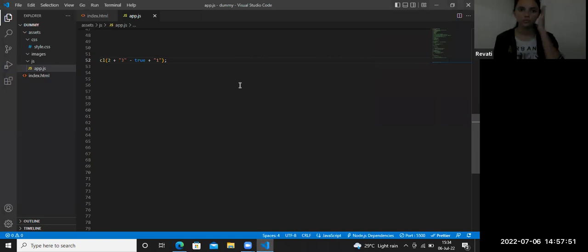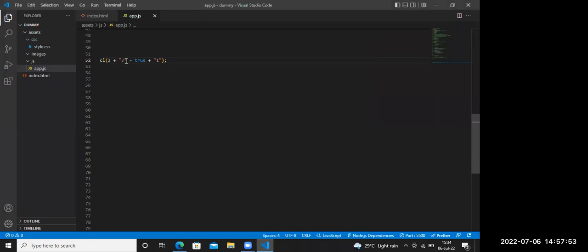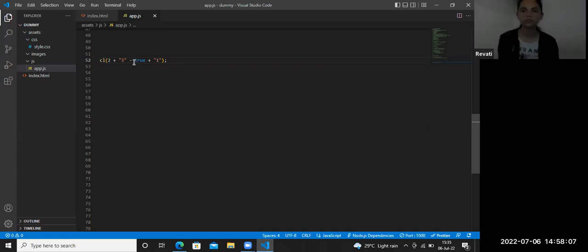Okay, so 2 and 3 will be concatenated and converted into 23. But after that, 23 minus 2, subtraction will happen there. Right? Sir, I can't understand.